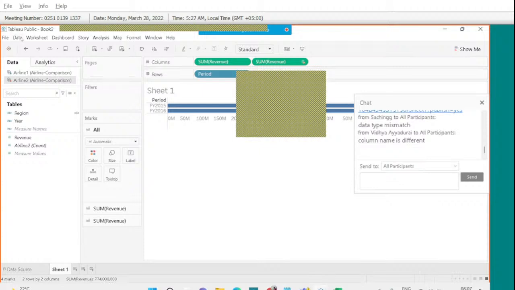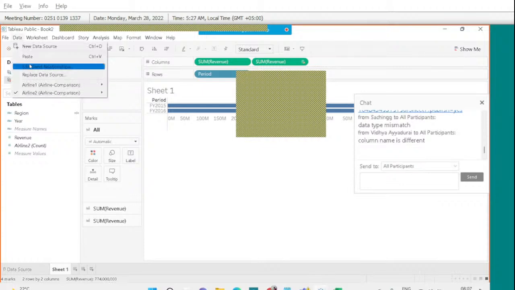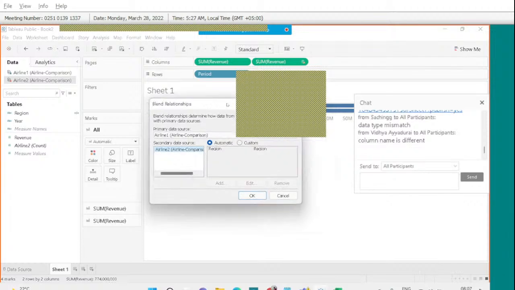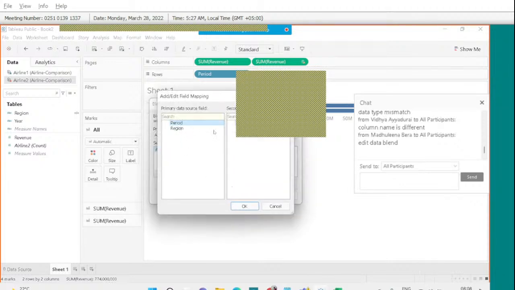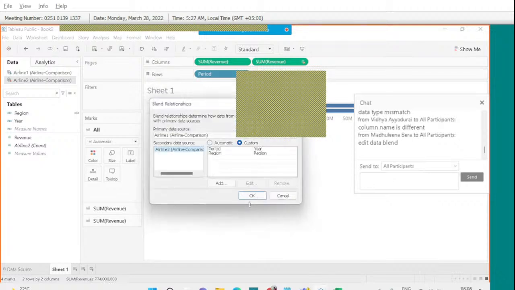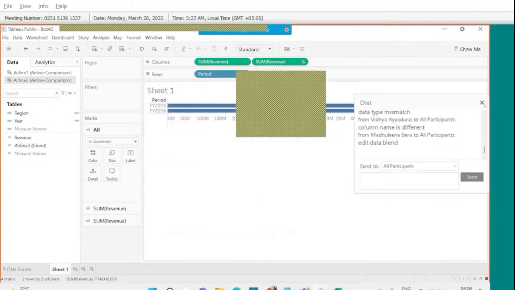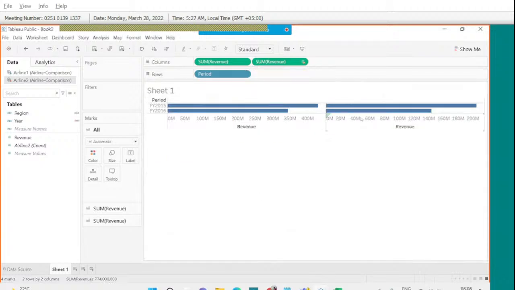So what I do in that case is I click on Data, Edit Blend Relationships. Between the two data sources, we can see region to region is present, so that is already there. I will click on Custom, Add, and I will say period in this data set, year in this data set. They are also the same. And you click on OK and OK, your data will get corrected. Make sense? So Kalpesh, which part do you want me to repeat?